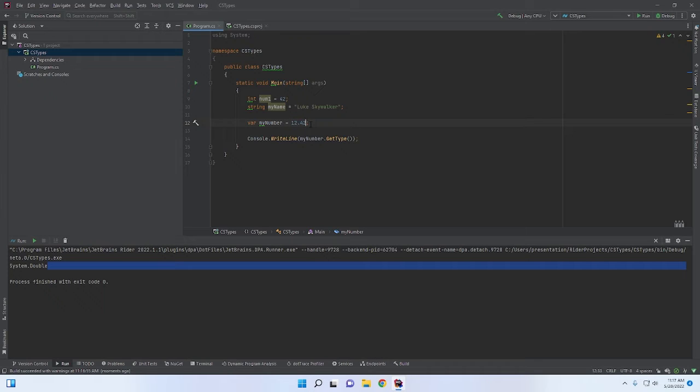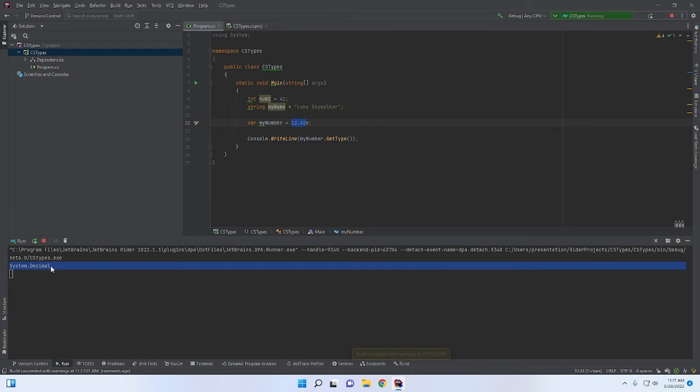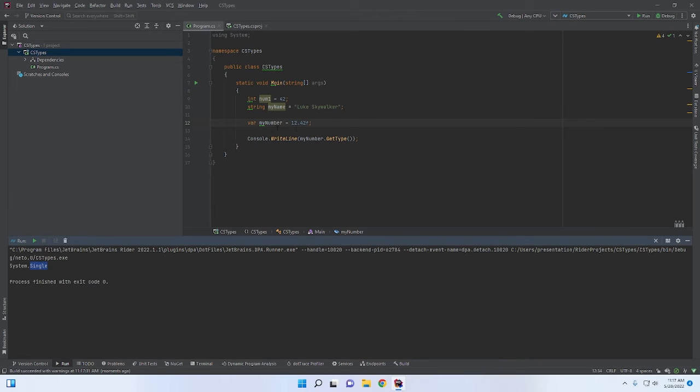There is an extra character you can add at the end, and it's on one of the upper tables. You can add a UL, F, D, or M. So if I add an M to the end of this, that will explicitly state that this is supposed to be a decimal. Notice that this is a System.Decimal, even though 12.42 is much smaller than a decimal. If I do an F, for instance, this will explicitly state that this is supposed to be a float, System.Single.